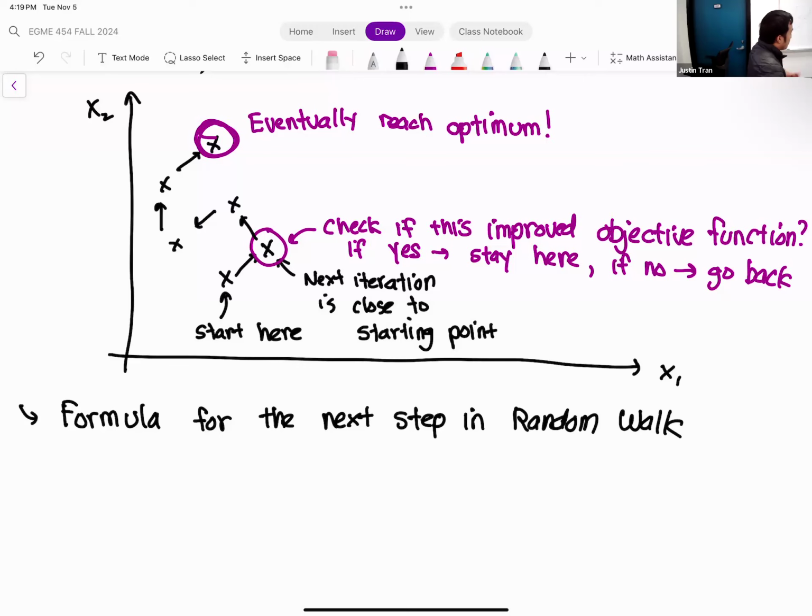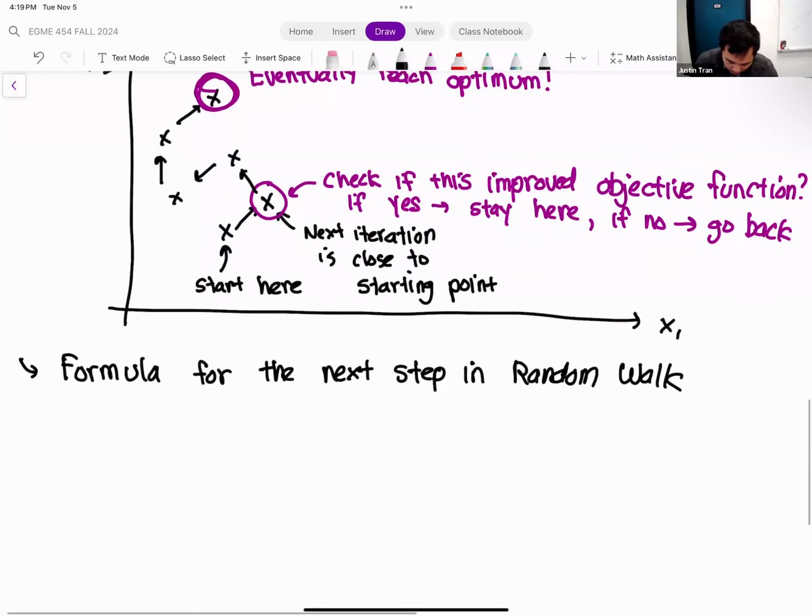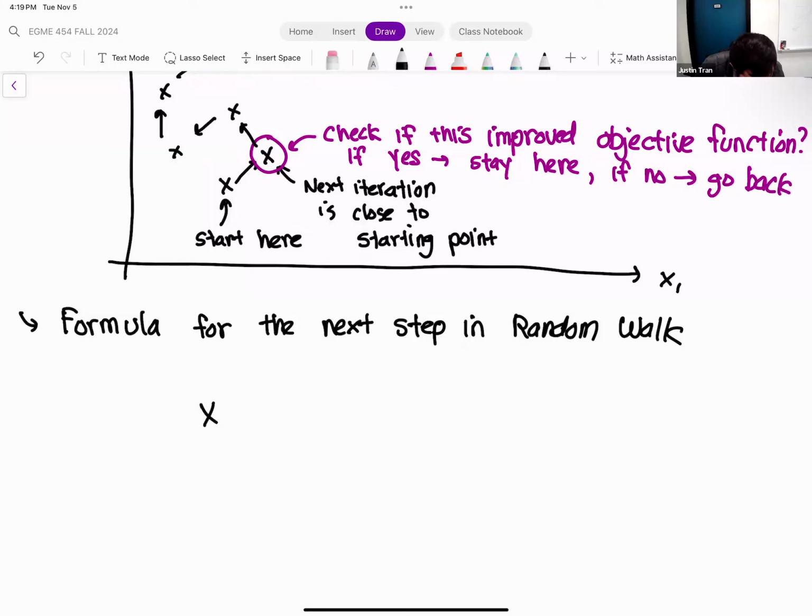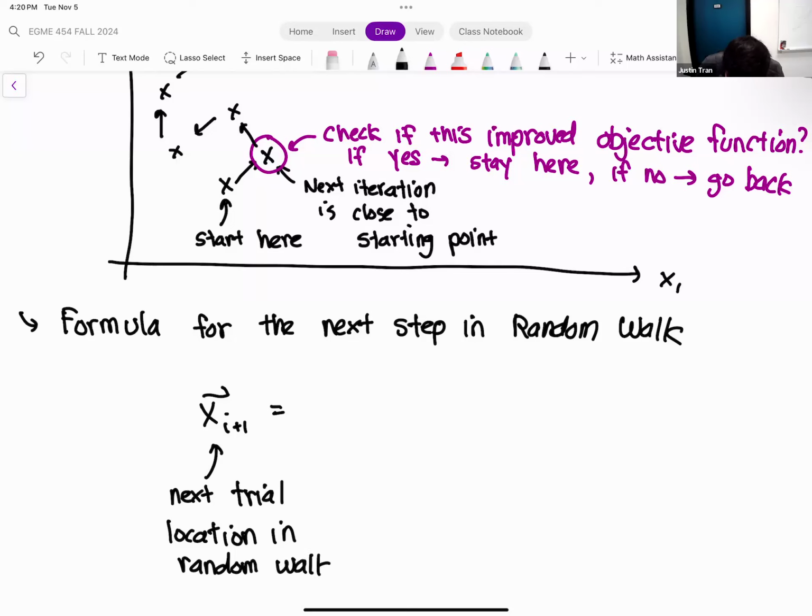All right, so the formula for determining the next step of the random walk. It's quite a simple formula. So we have x_{i+1}. This is going to be our next trial location, so the next step in our random walk. This is equal to x_i, where x_i is our current location.